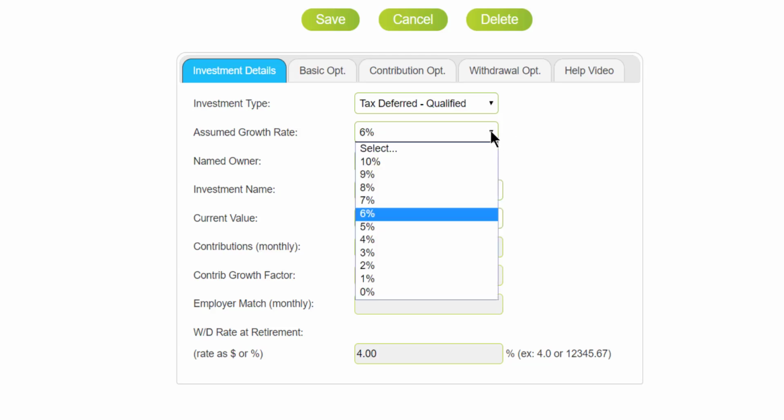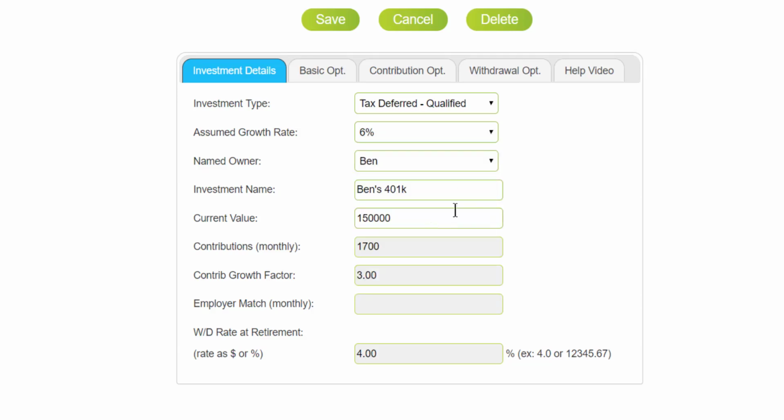There is also a drop-down menu for assumed growth rate, and you can select the appropriate average return for that account based on the types of investments it contains. There's a drop-down for named owner of the investment, since each person may retire at a different time for cash flow purposes. For the investment name, you should enter a description that the client would associate with that account and allow them to differentiate it from other similar accounts, in this case Ben's 401k.